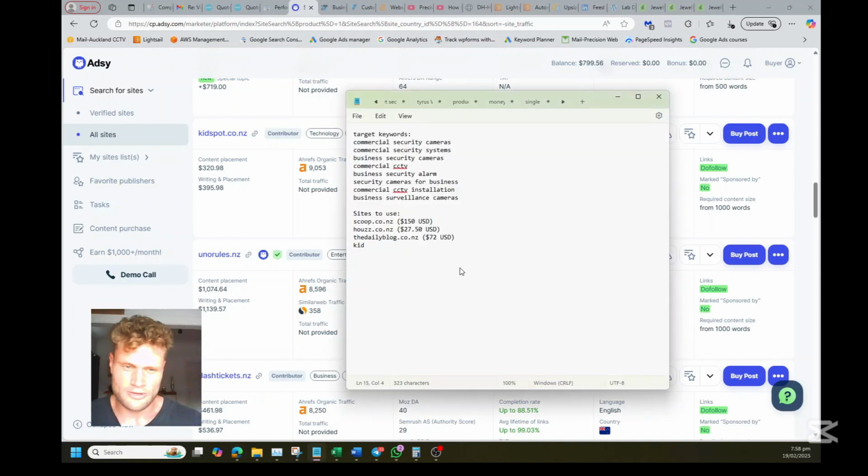Now this would probably be maybe a second priority link, just because it is fairly pricey. And the traffic's not quite as high as some of these first ones here. But variety is king, and in New Zealand there's not a lot of sites, so I'm going to gather up basically all the ones I could use within my budget and within the topical relevancy.